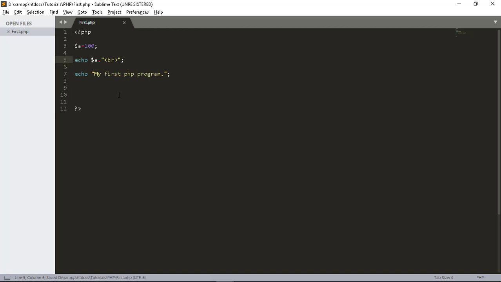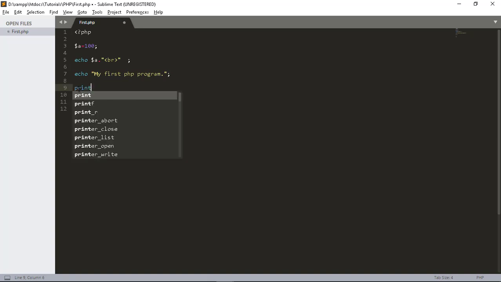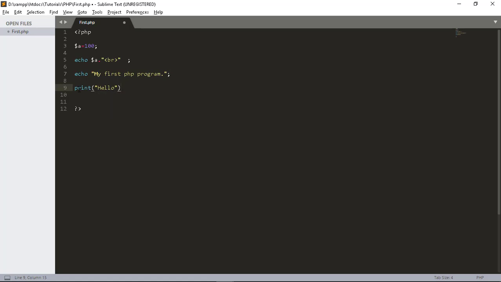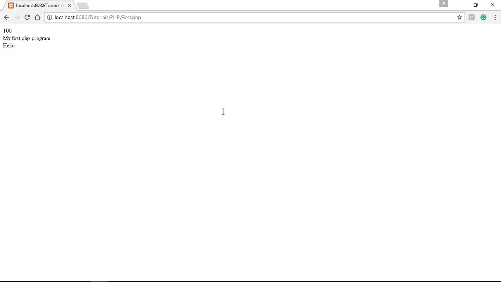Now I will show you another method to print any string. Just write print and write your message inside double quotes inside the parentheses. Now let's make every string in a separate line. Here you can see hello is printed in a separate line. Now I will put a BR tag in front of this line also.